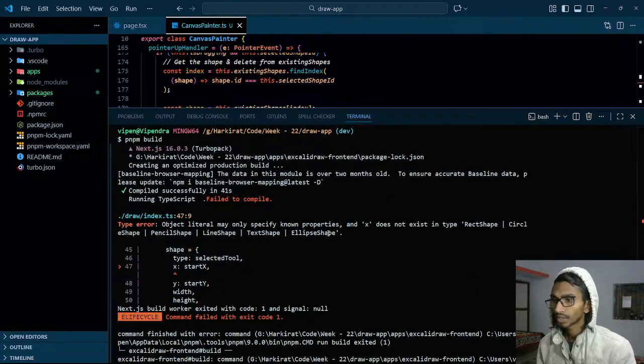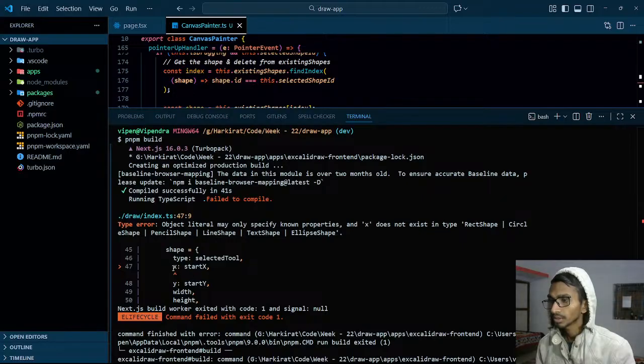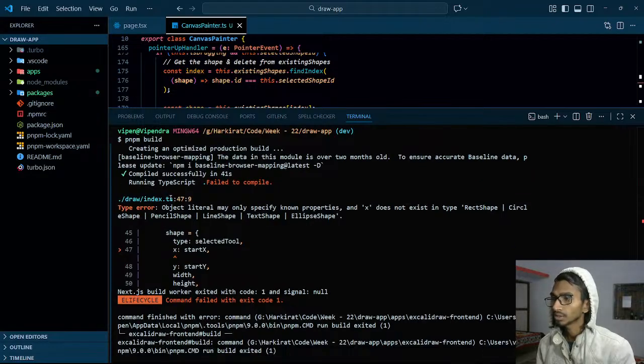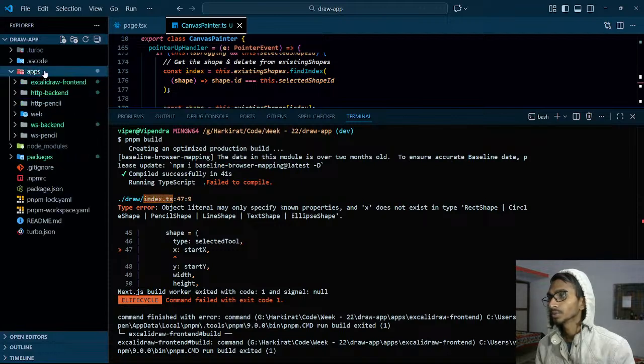Okay, over here: ellipse, shape, selected tool, start X, start Y, width and height. Next, the build worker exited with code 1, a single null. What is the problem? X is the problem. I'm giving it the start X. Where is this happening? Actually in draw index.ts. That index.ts file I'm not using, so I'm getting the error.